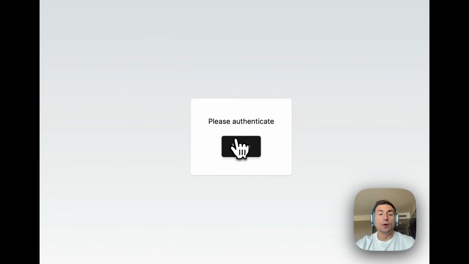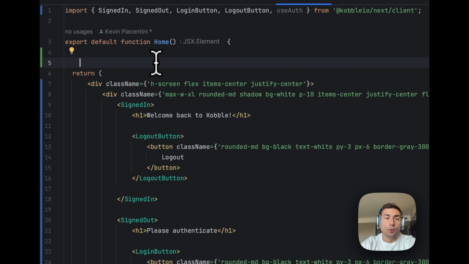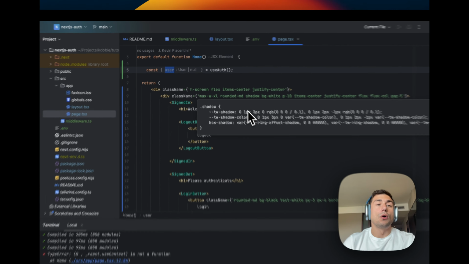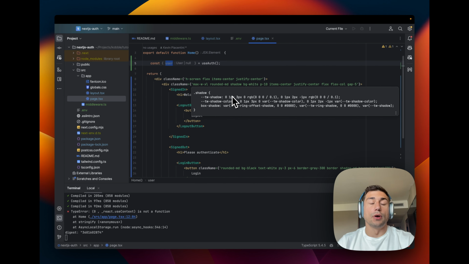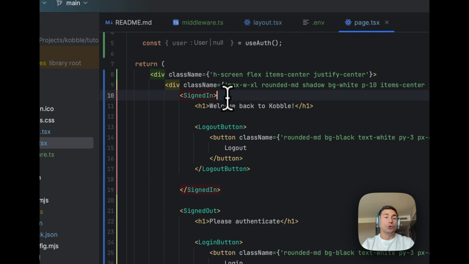Now let's say when I'm authenticated, I want to display some user information like the username, for example, or the user email address. Well, I can use a hook provided by the Cobalt Next SDK, which is useAuth, and this hook allows me to access the user's information. So I will use it that way. const user = useAuth. And that's about it. The user can be null or can exist, depending on whether the user is authenticated or not. But if I'm in the signed in component, the user exists.